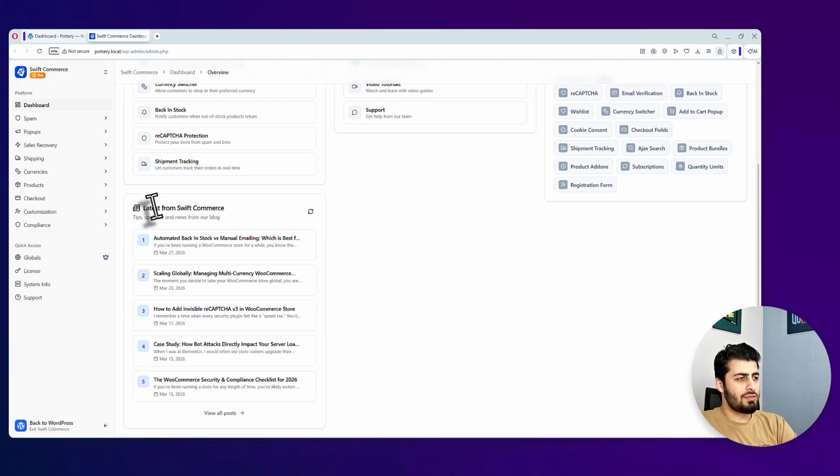The final section is the latest from Swift Commerce. It is showing you a list of 5 latest blogs or articles from the Swift Commerce blog.